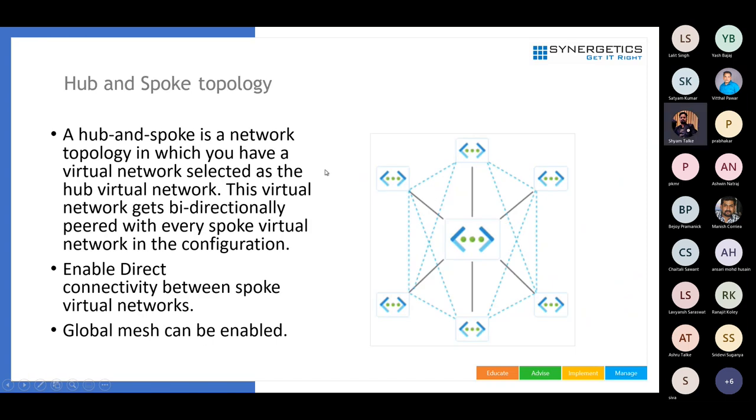Then we have another topology, the hub and spoke topology. In the hub and spoke topology, you mainly have one virtual network in a central location and child virtual networks at other locations. This can be a scenario like one head office and branch offices, right? The branch offices are connected to the head office, and they can communicate bi-directionally.